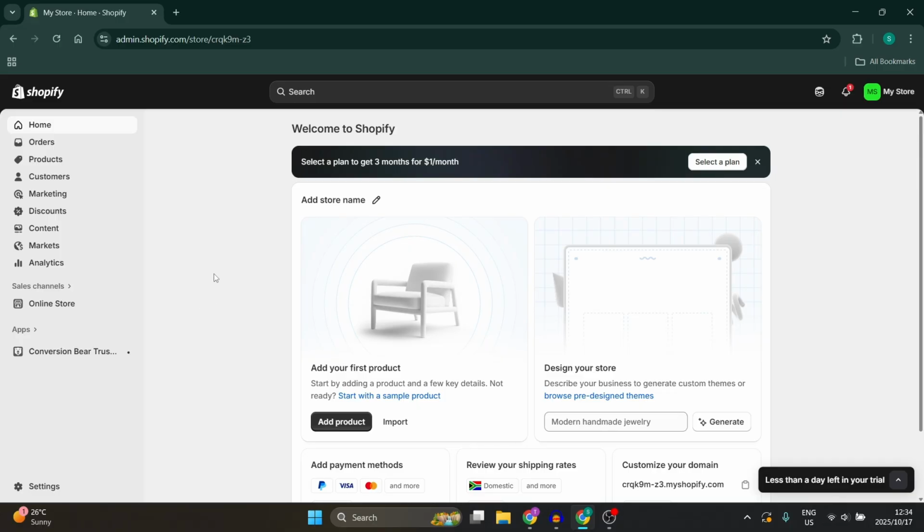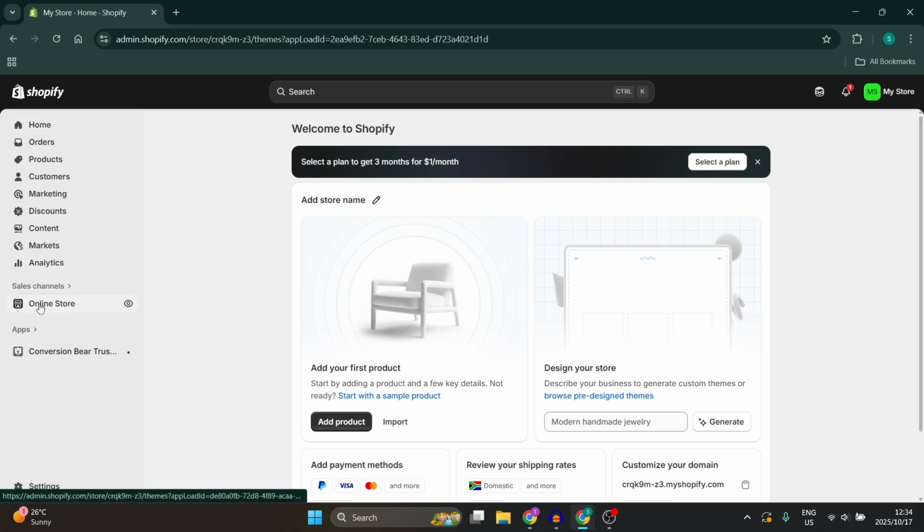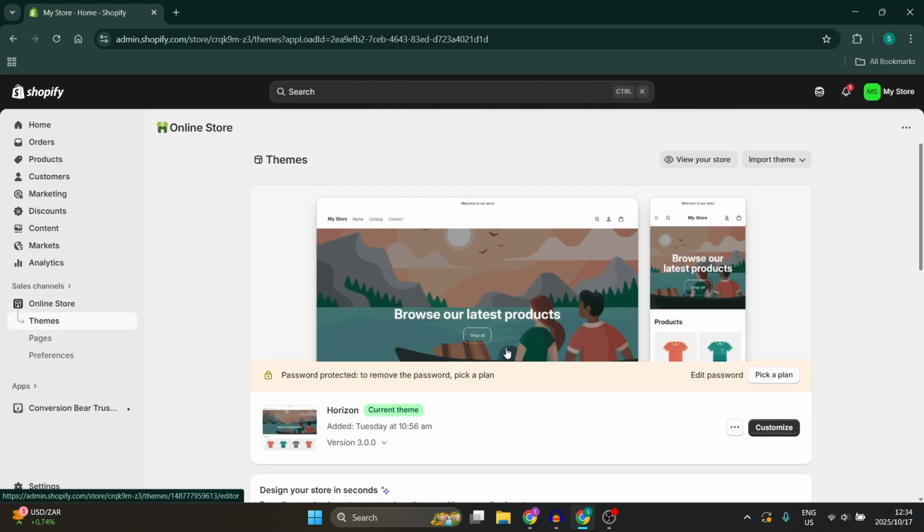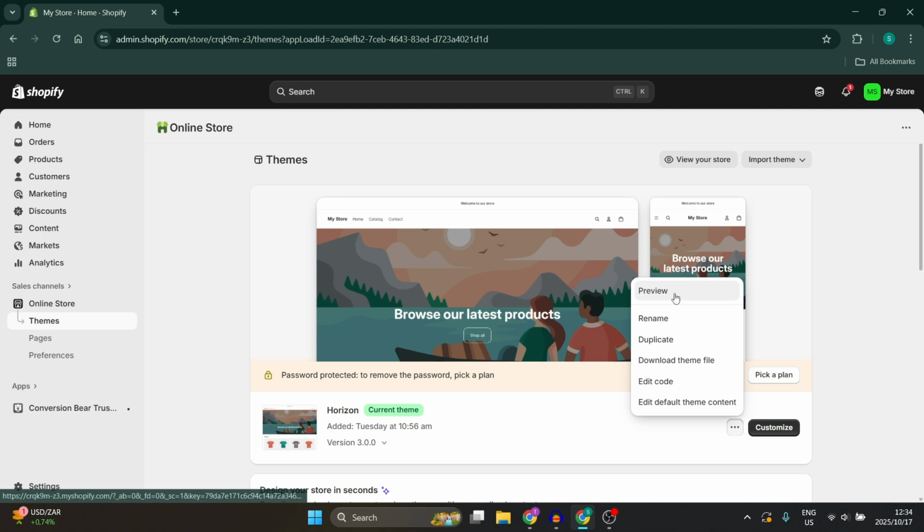So let's dive in. We're on our Shopify homepage over here, and on the left side, you'll see online store. You're going to click on that and it should put you onto the themes page. Now once you're on the themes page, you'll come over to the right hand side, you'll see customize, and just to the left of that you'll see three dots and you'll get this menu.